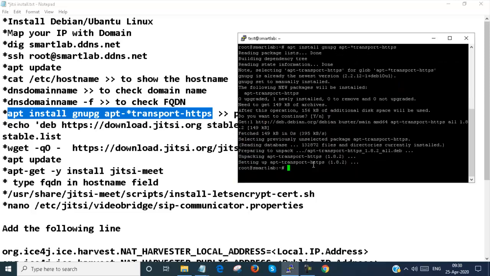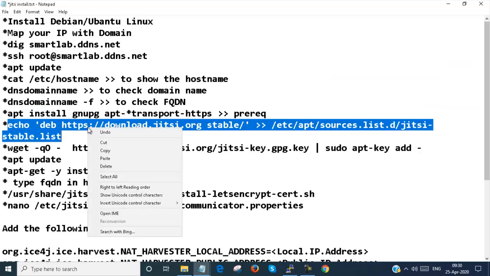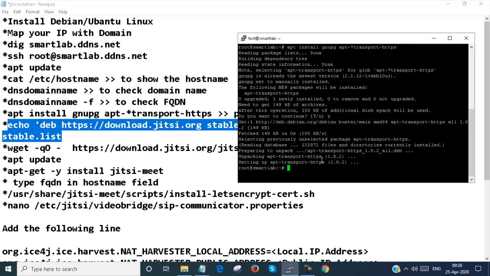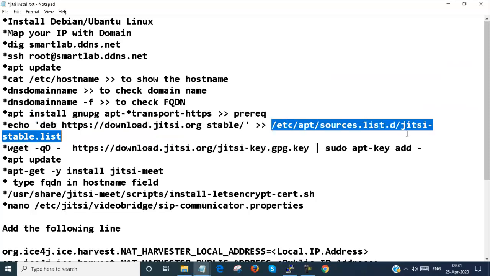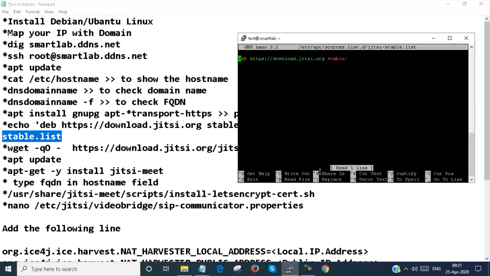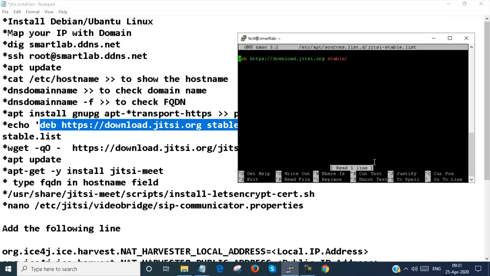Done. Next, I have to add a repository list to download the JITSI video conference server. Repository is added. You can check it from here. If you open this file, you can see that the repository which we mentioned here is added. You can also add it manually without this command.